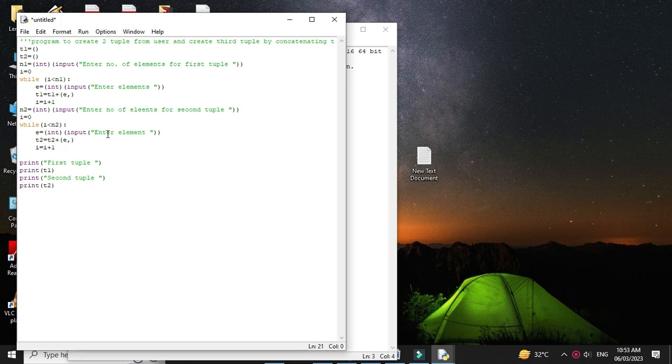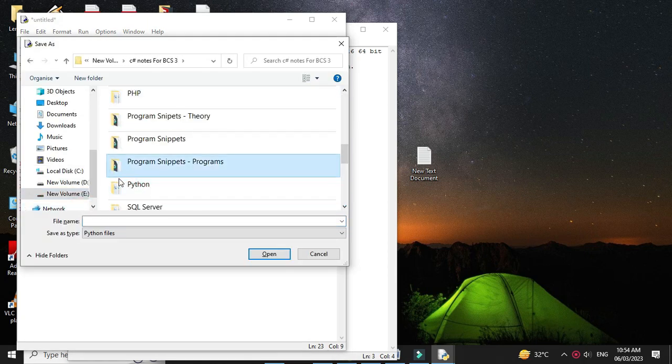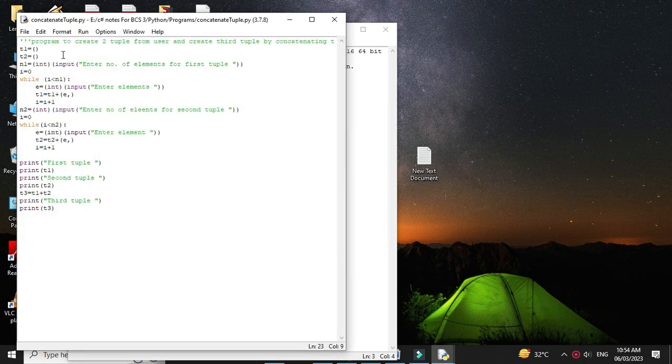Then we will concatenate these two tuples to a third tuple. So T3 equal to T1 plus T2. Here we will use the concatenate operator, and then we will print the third tuple as print T3. Then we will save this, and we will execute this.